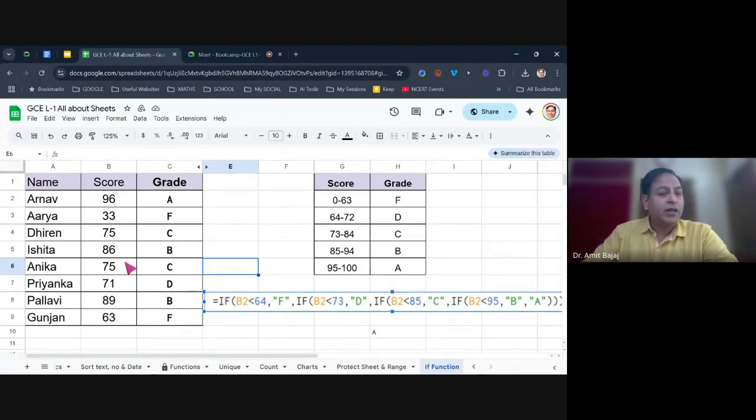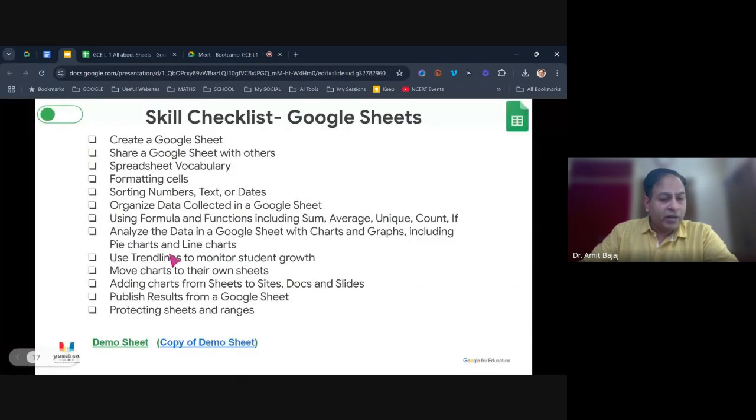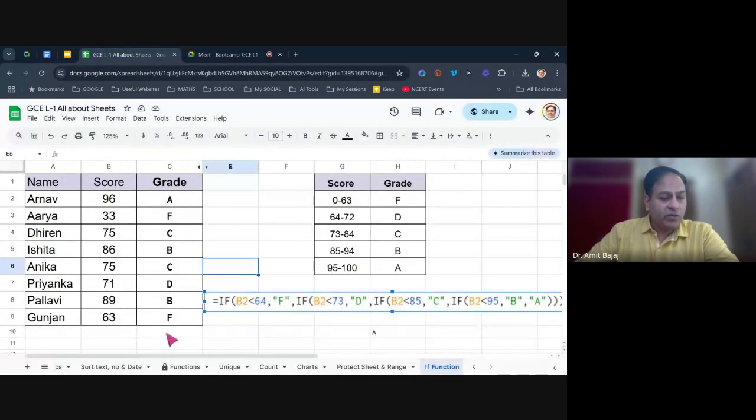I'm looking at the watch and quickly checking whatever is left in this Google Sheets: publish results, adding charts from sheets to sites and docs. Lastly, quickly, let me showcase one thing.